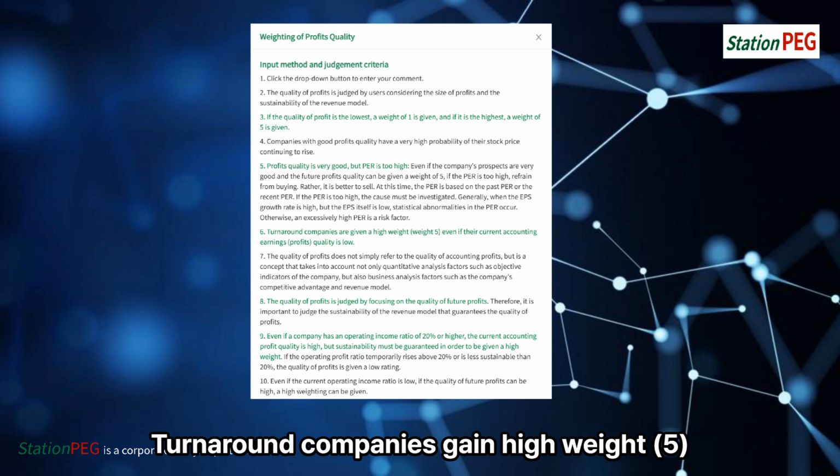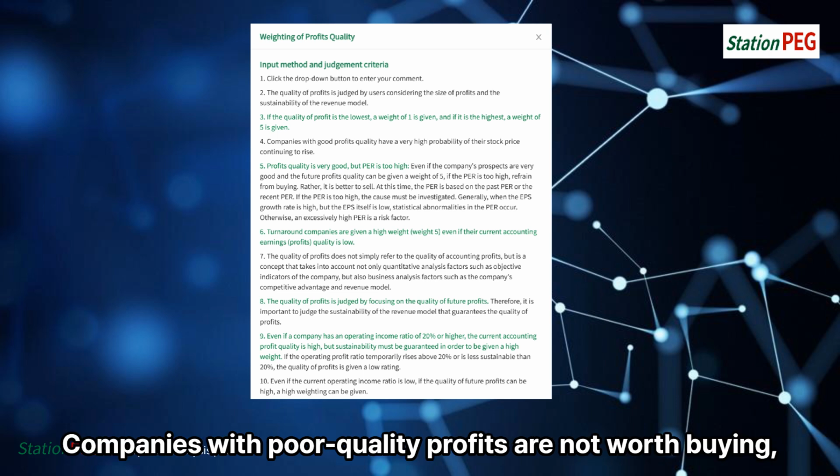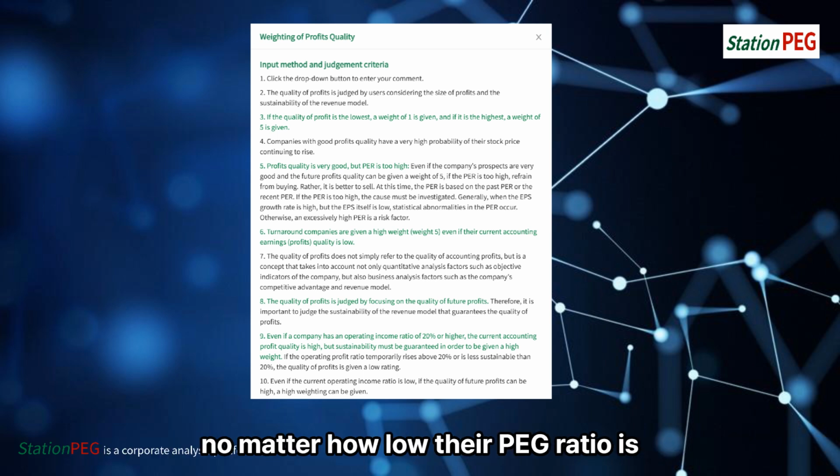Turnaround companies gain a high weight of 5, despite low accounting profit quality. Companies with poor quality profits are not worth buying, no matter how low their PEG ratio is.